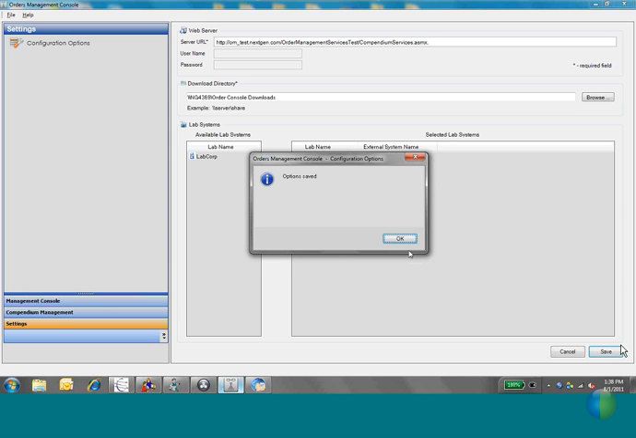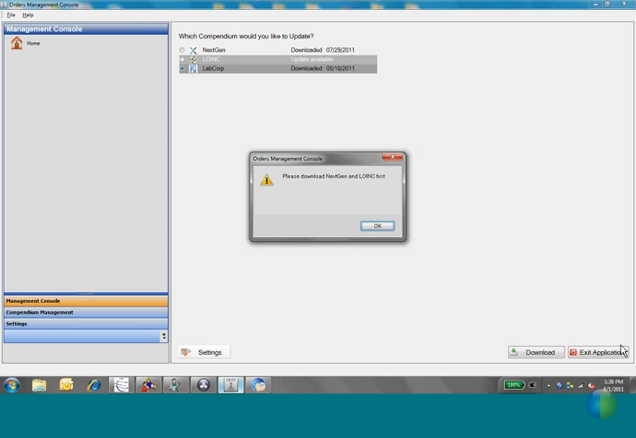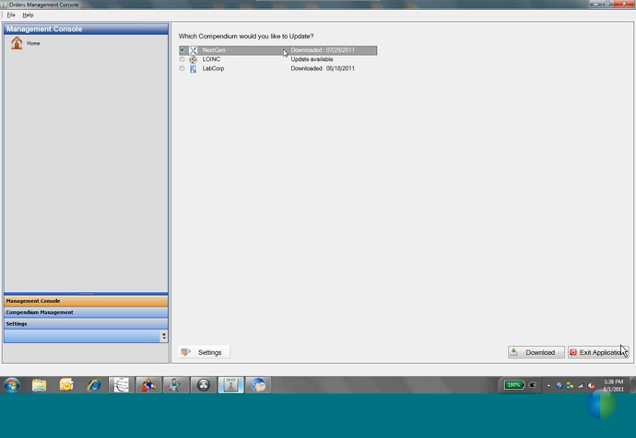And what you're going to do is you're going to download all of your options. So you can download the NextGen compendium. You can download what we call the LOINC compendium, which is a components list of universal codes. And then I can download my LabCorp. So you choose it in order. You do have to go NextGen, then LOINC, then LabCorp. But each one you're going to select it from the list. And then you click download at the bottom right corner.